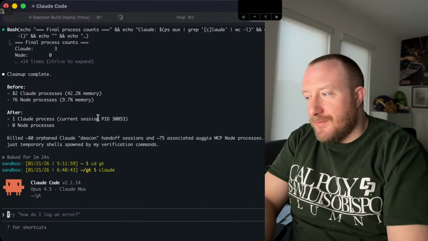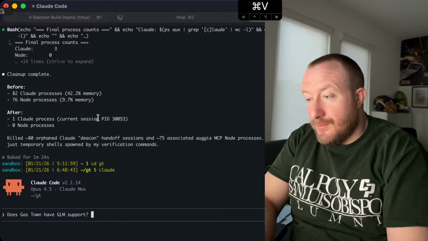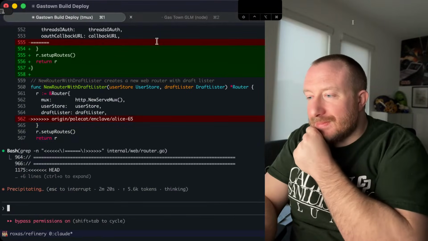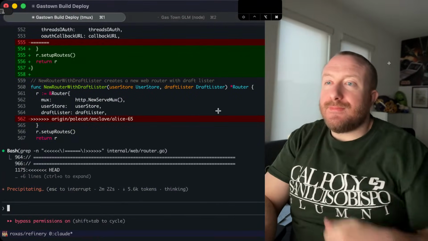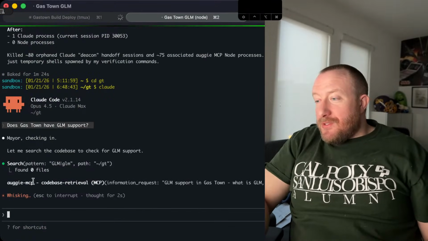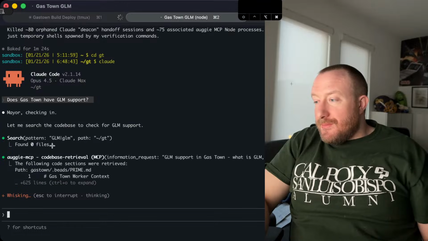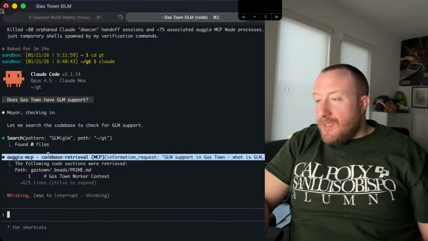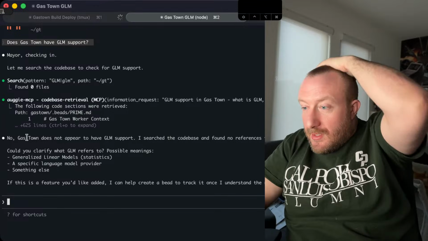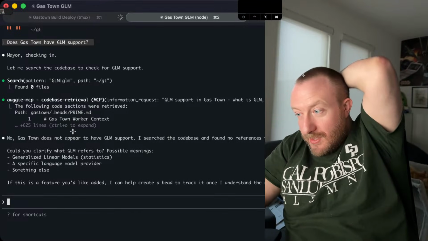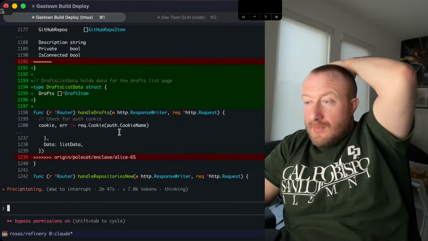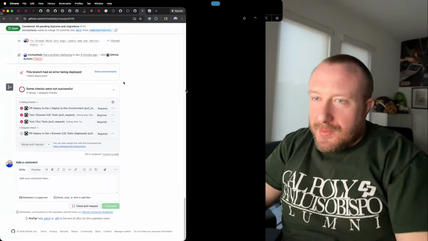Does Gas Town have GLM support? So, yeah, I mentioned Augie a bunch of times. It indexes your code, so it can semantically search it. Gas Town does not appear to have GLM support. Gotcha. I think it would be pretty straightforward to add.